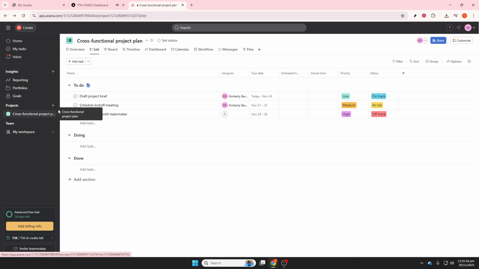Head to the board or list you're already working in. The process is the same either way, so just go to the place in your project that makes the most sense for the link you're adding. A quick tip here, make sure you have edit access to the project and the task, otherwise you won't be able to save your changes.